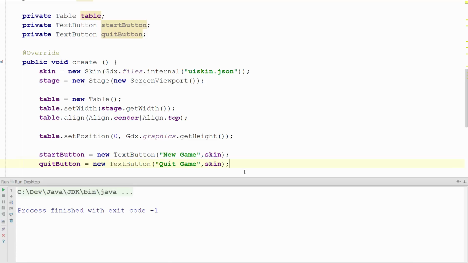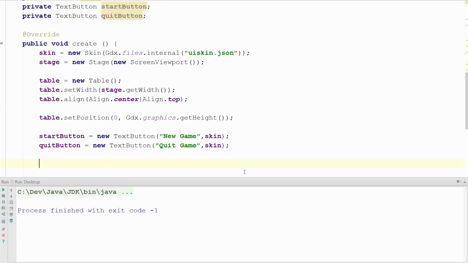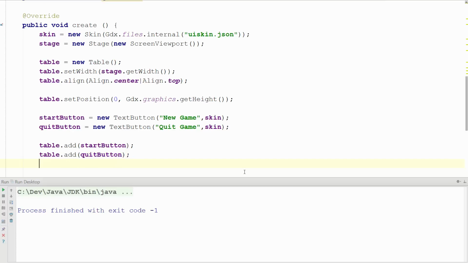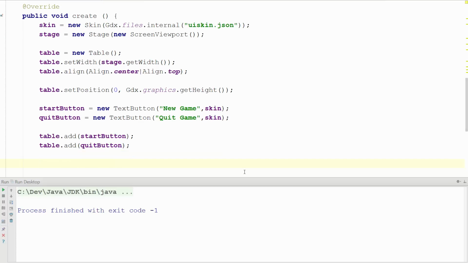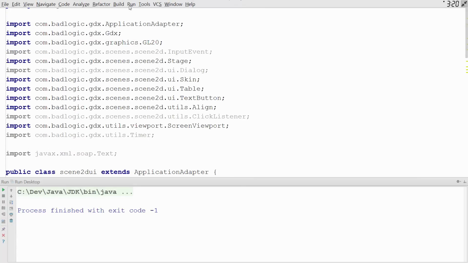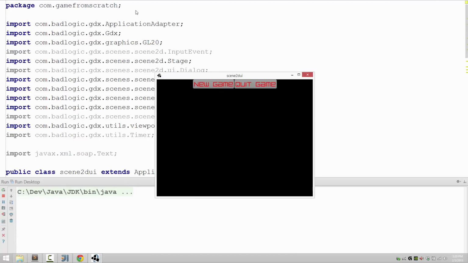Now, we'll just go ahead with that for now. And now the key difference is the add start button, table.add quit button. So you add your buttons to the table, and then you add your table to the stage, like so. And input processor is set. All right, so that should now work. Let's run that. There. So now you have a new game button and a quit button.